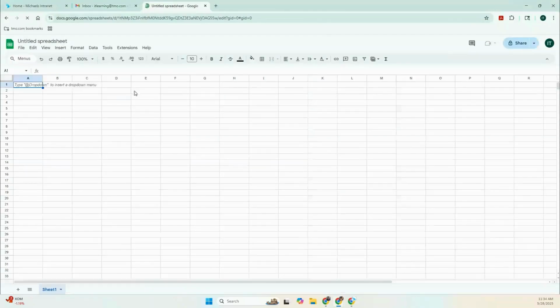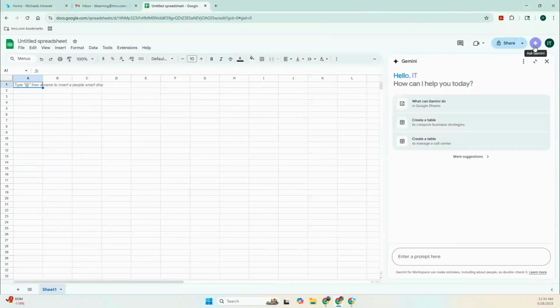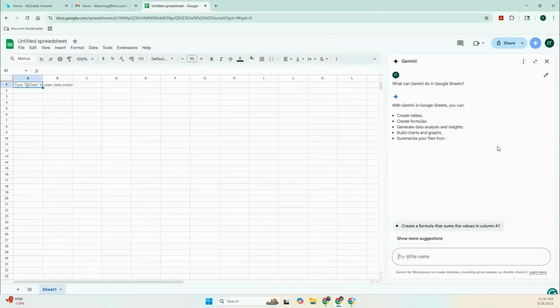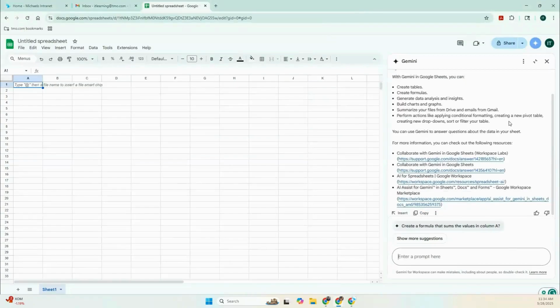And I'm going to create a blank sheet. Again, I can access Gemini by clicking on that star icon at the top. And I'm going to ask Gemini what it can do for me within Sheets. And now Gemini gives me a whole host of things that it can do.